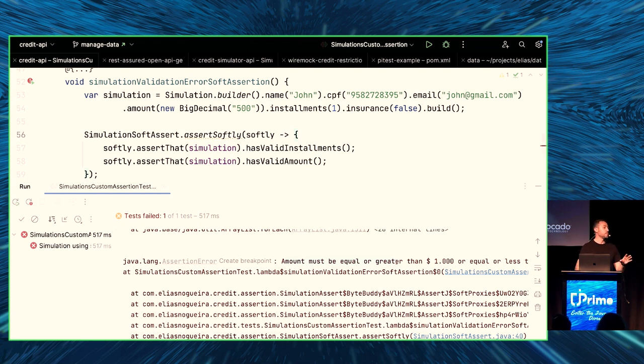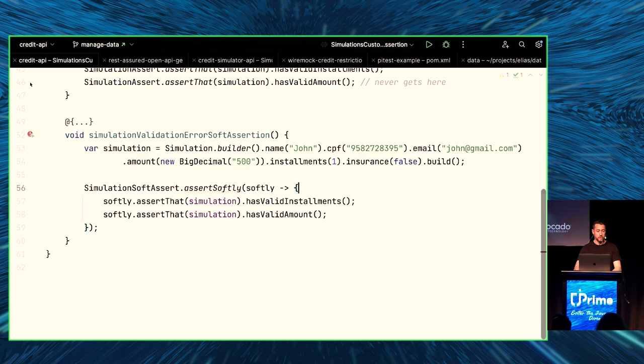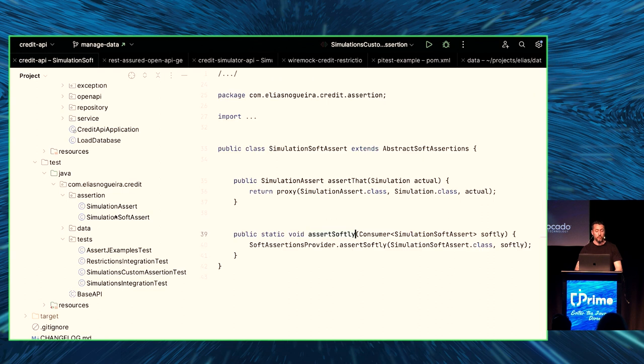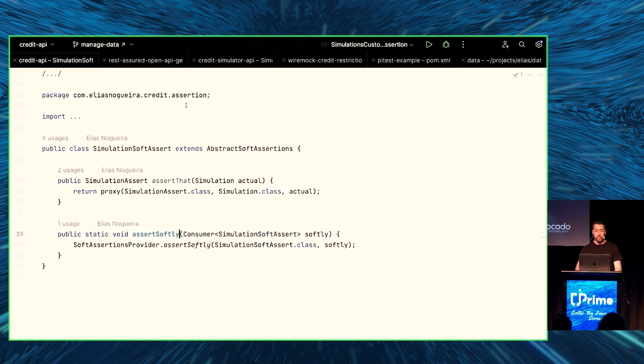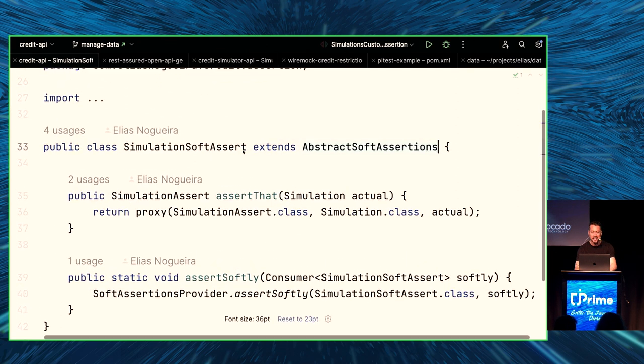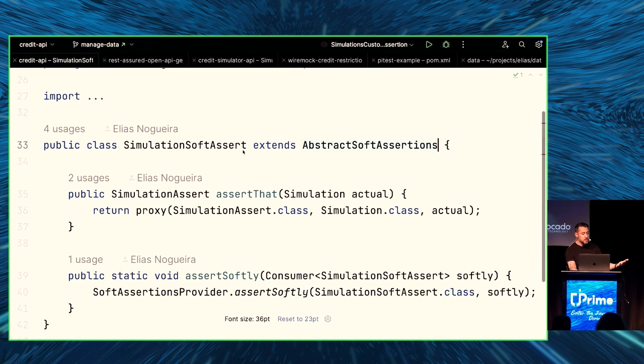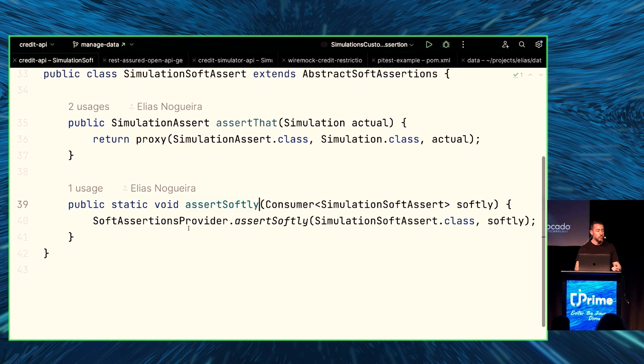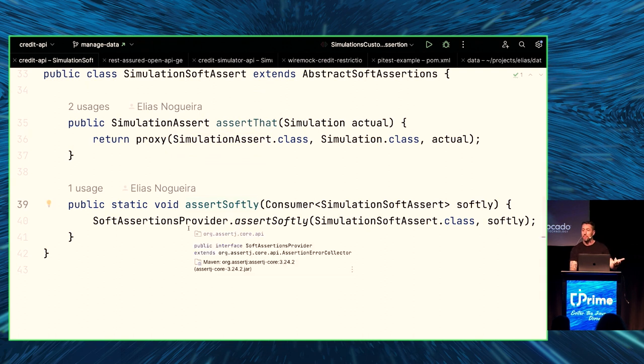And this is one of the most beautiful things you can do if you create custom assertions for you. How can we create custom assertions in this way? It is the same thing as we did with the soft assertions, and I will use the normal assertion that I created before, but I will extend the abstract soft assertions. I will use the same subject of assertion that is my simulation. I will do a proxy to that, and I need to implement the assert softly, which is the method name from AssertJ to do it.